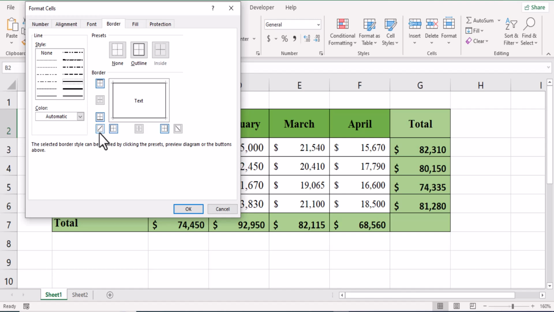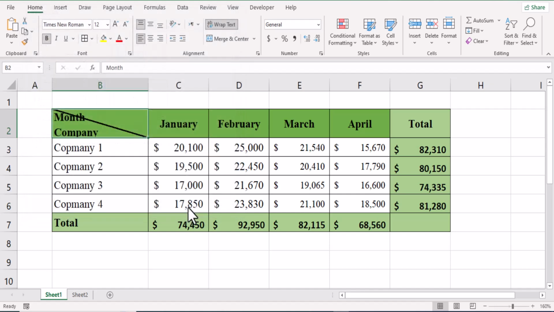Here you have two options: diagonal from left to right, or diagonal from right to left. I need this one, right to left. Press OK. Now the cell is split, but I want to adjust the text to the cell.